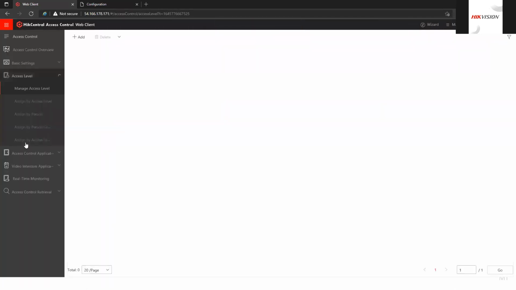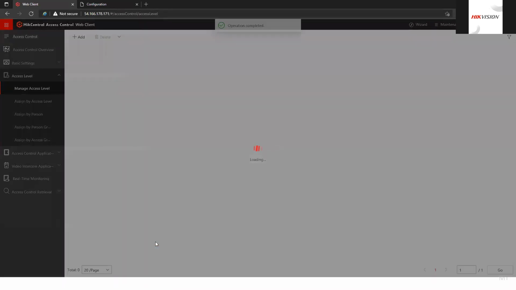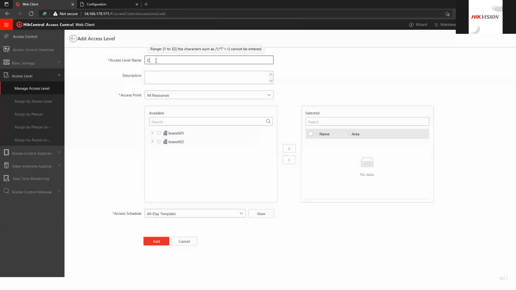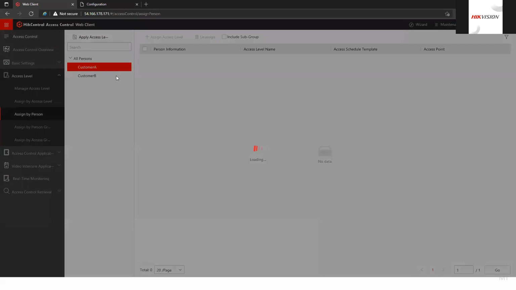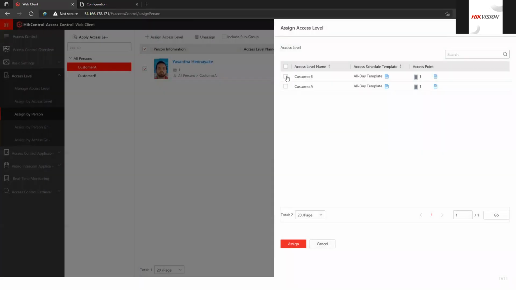devices by going into the access level and creating two access levels, one for the customer A and customer B. So I'm going to create one for customer A and add the branch 1 into that and click on add. I'm going to create another level for customer B and add the branch 2 into that. Then I'm going to assign that access level to these persons. For example, for me, I'm going to assign customer A access level.